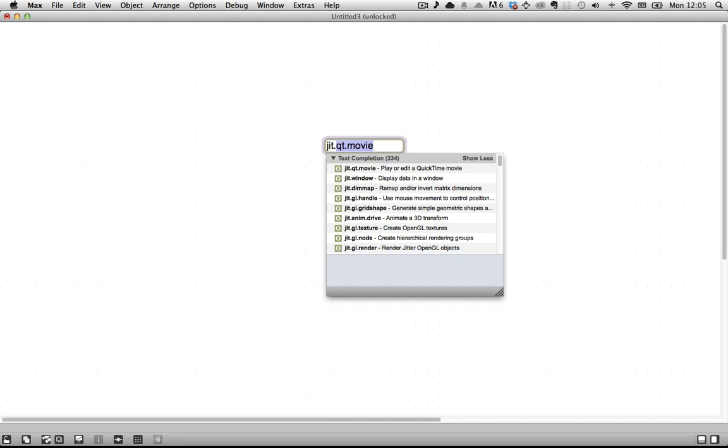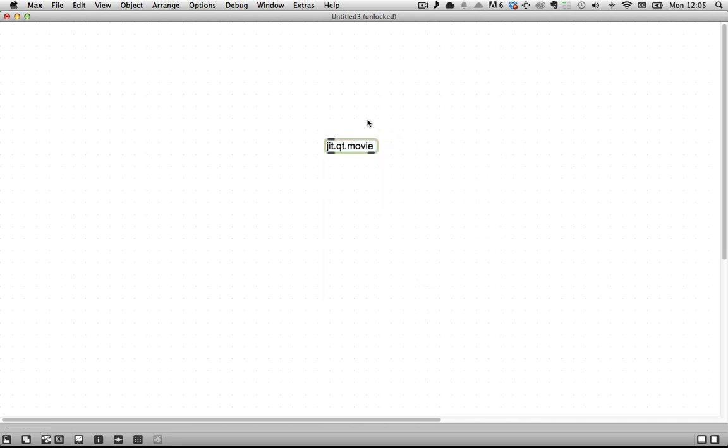But that good news is that I've discovered recently that this object, jit.qt.movie, which you usually use to play files from your computer, can actually also read videos directly from a URL. So you point it at any video on the internet, and you can load it right away into jit.qt.movie and play it. Doesn't that sound like really good news?